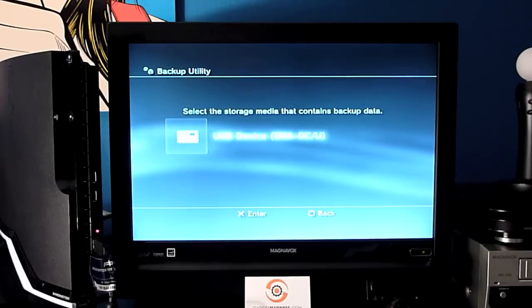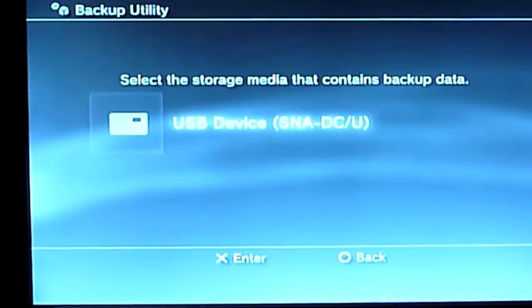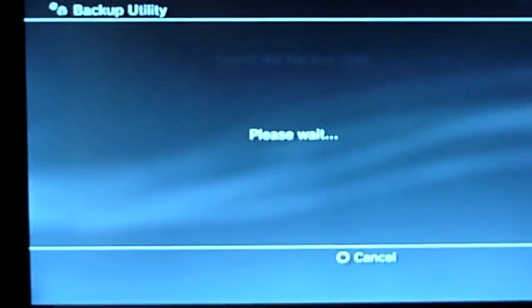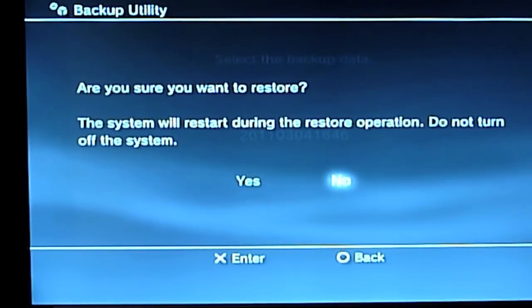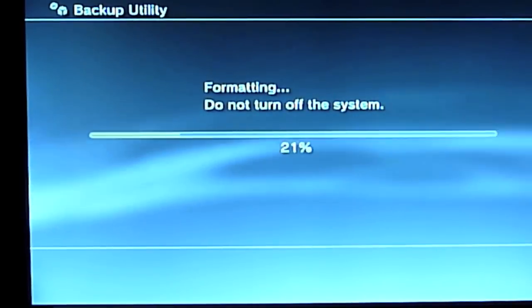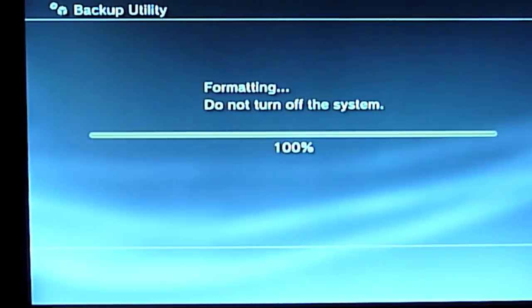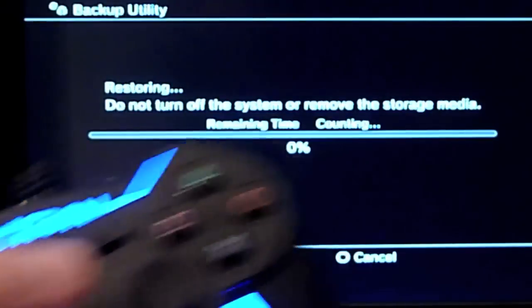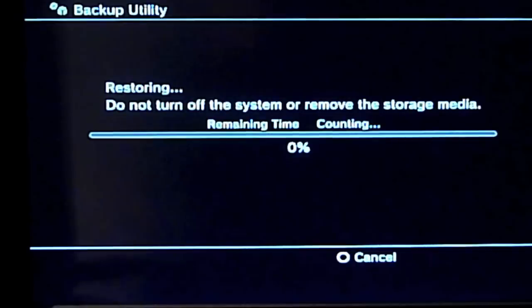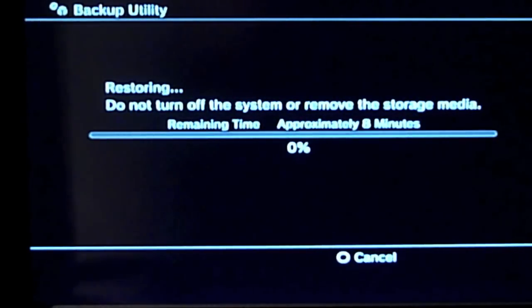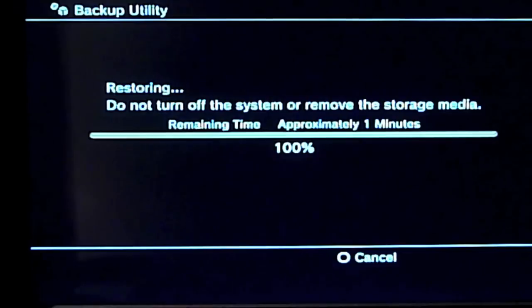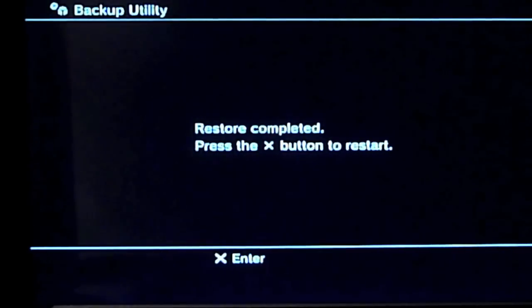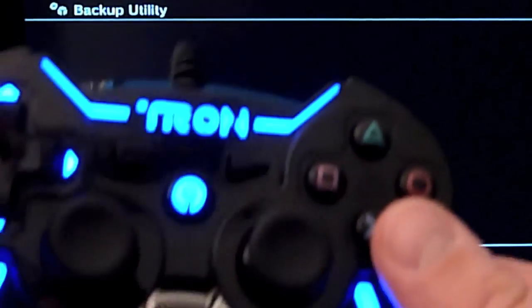There's our USB device that the data was backed up to. We'll go ahead and zoom in here a little bit on the screen, get a better look. This is the only backup on that drive, and we are sure we want to restore. And I am pressing the PS button. And now it looks like it is restoring directly from the backup drive. Restore has completed. Press the X button. Okay, let's do that.